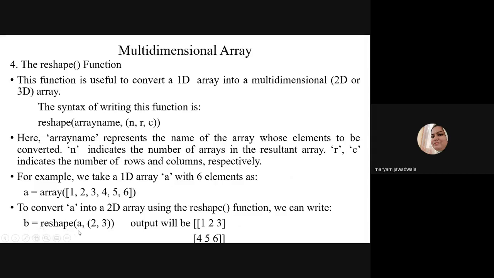So b is equal to reshape. What is the original array? a is a 1D array, right? With six elements, and I want to convert this 1D array to a 2D array. So here I mentioned 2, 3, which means in the 2D array I want 2 rows and 3 columns, so the elements are distributed 1, 2, 3 in one row and 4, 5, 6 in another row, right?